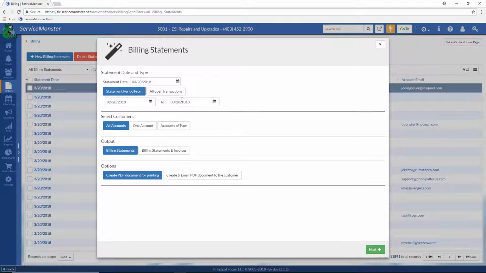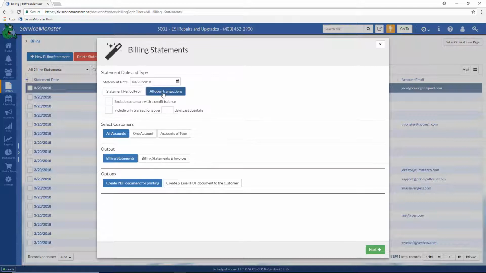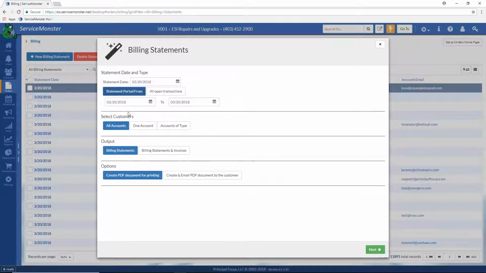And then, of course, there's this All Open Transactions option. This issues all unpaid invoices and credits against accounts. Next, we give you the option of targeting all accounts, one account, or a certain type of account.